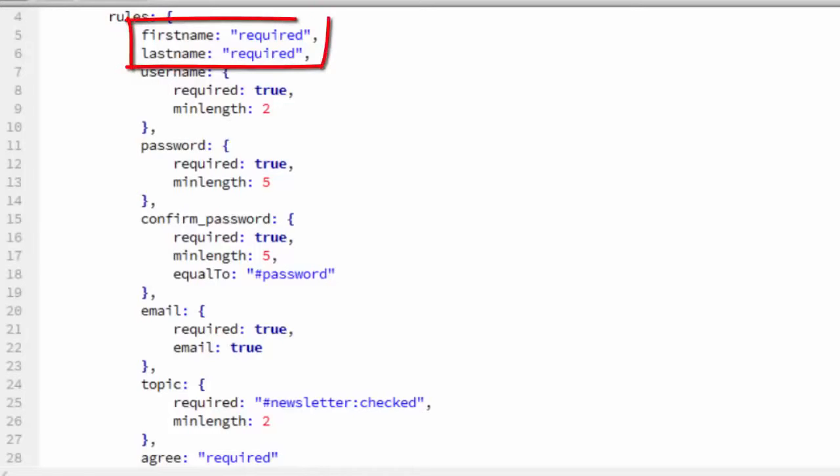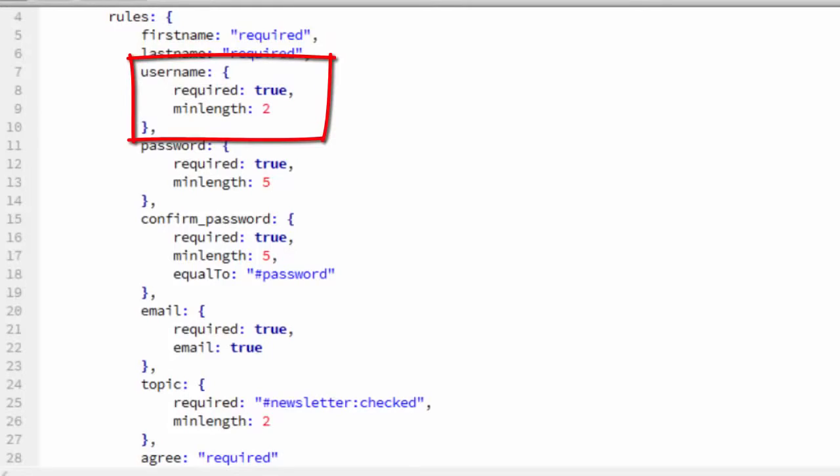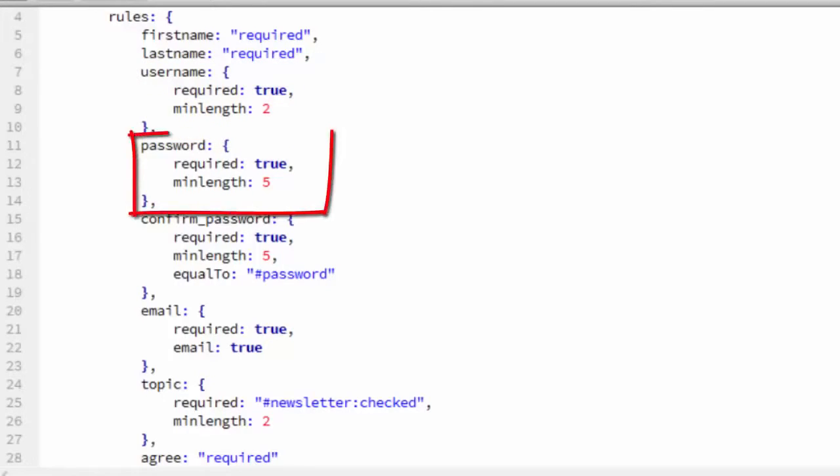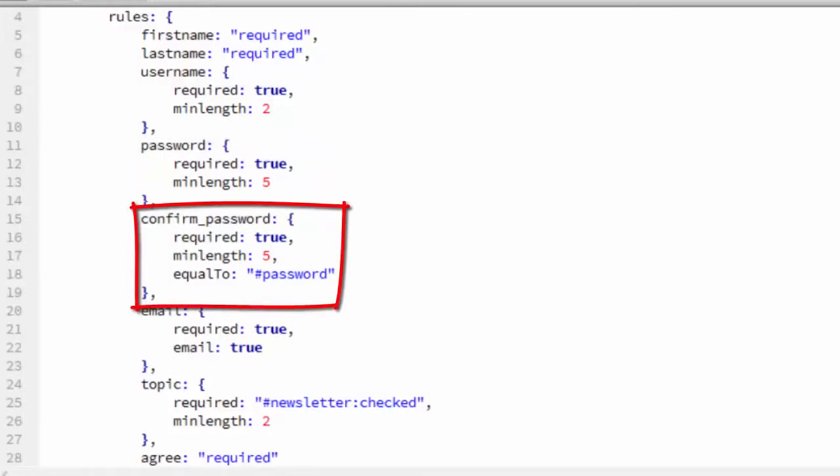You can see we set first name and last name to required. Username is also set to required, but it's done a little differently. Instead of just setting it to a string required, we set username to an object, and one of the properties of that object is required true. We use another property, min length, to make the user enter at least 2 characters for their username. We do the same thing with password, except min length is 5 in this case. And we do it with confirm password as well.